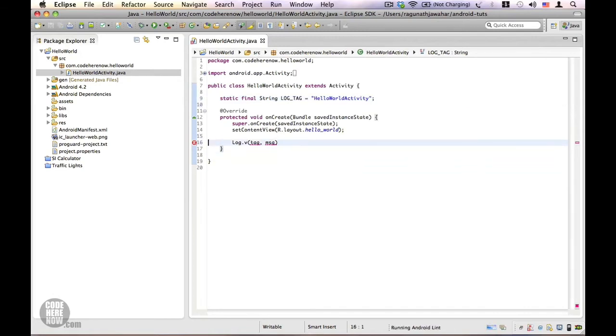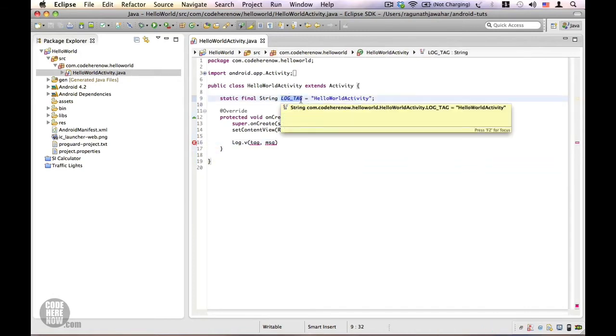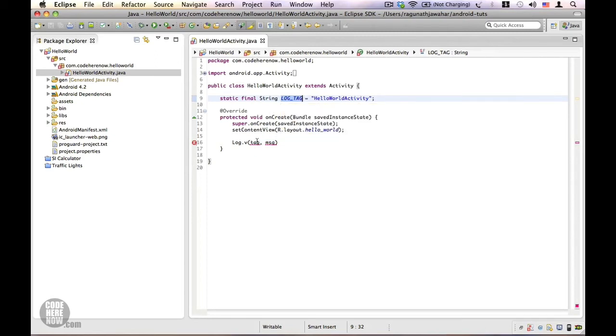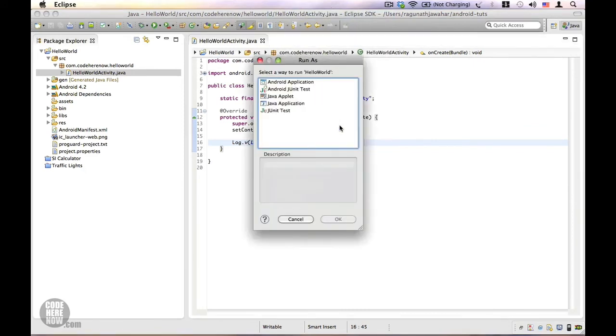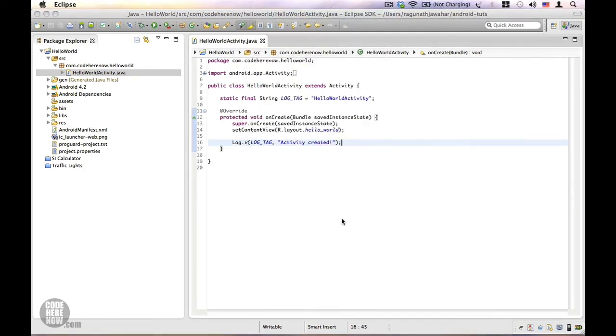We'll be using this log tag, the log tag static final variable, in all these statements within this class. So I'm going to replace this log with a log tag constant, and I'm going to specify a message. There it goes. We are ready to run the application, so I'm going to click on run. I'm going to run this as an Android application.